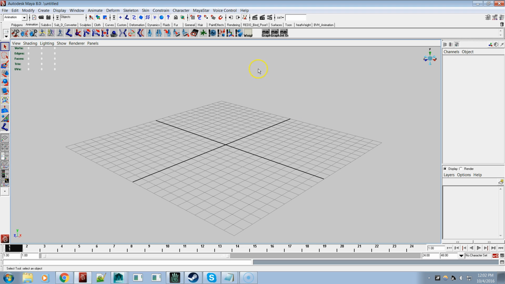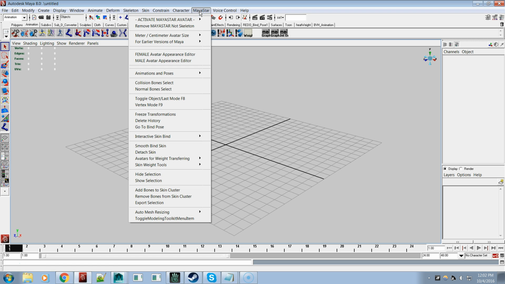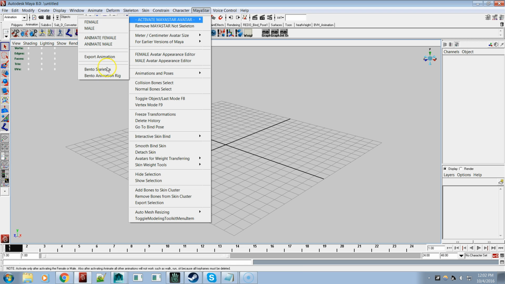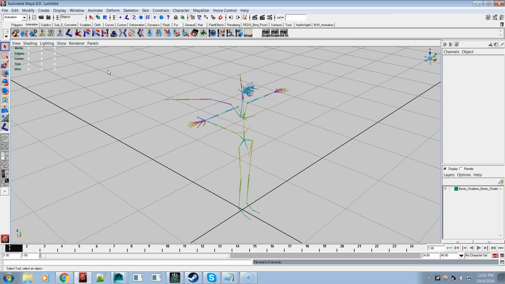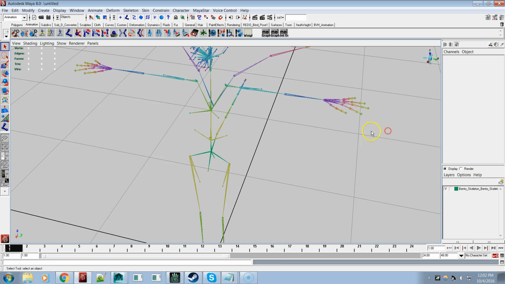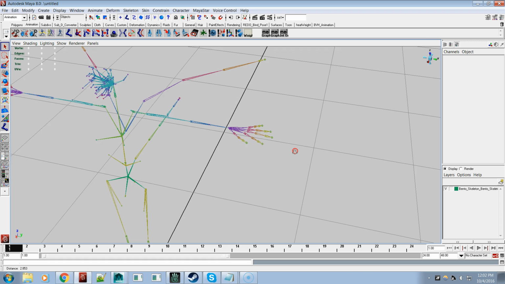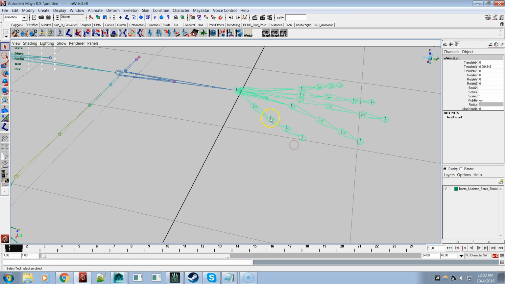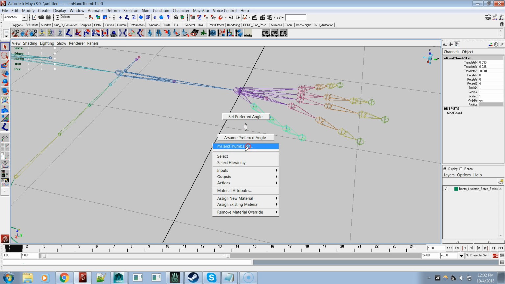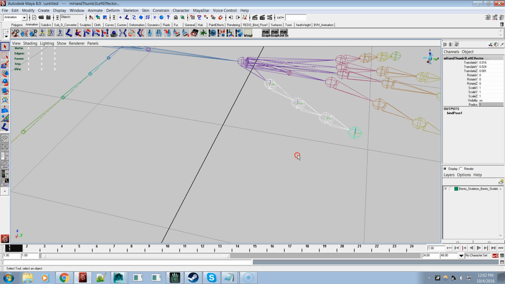Okay, so let me start off by starting the Bento skeleton. Now this skeleton is out of date, but the hands are fine. The hands haven't changed. So first thing we're going to look at is the joint orientation. I'm going to show the joint orientation of the hands.